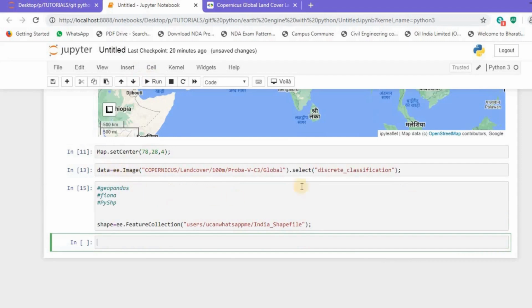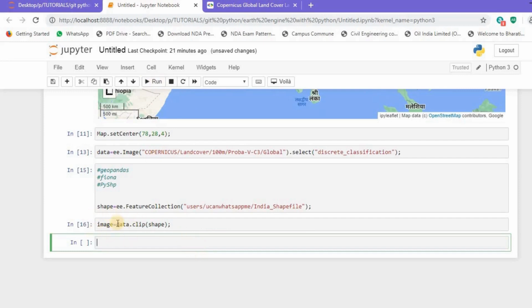We have our data that we have selected, the discrete classification. We have our shapefile that we have already created over here. Now let's move forward and just clip our data to our shapefile. So I'll create a variable image and I'll just pass my data into it. We have data. Now I will use the function .clip and I'll just pass my shapefile to it. We have a shape. That's it. Terminate the line using a semicolon and we are good to go. Let's hit the run button. So we have successfully created an image.